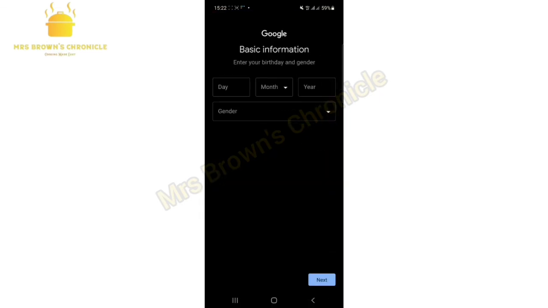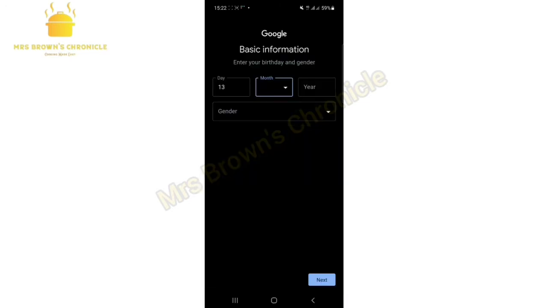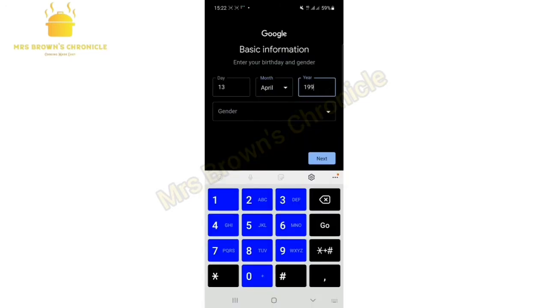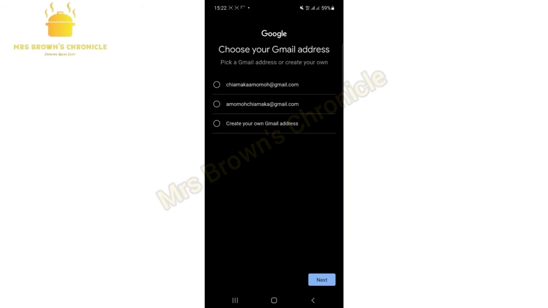Then it will also load and bring you to where you put your basic information, your date of birth and your gender. After that, click on next. So Google is going to suggest some Gmail for you. I'm going to choose the first one. You can actually customize yours if you want, and you click on next.